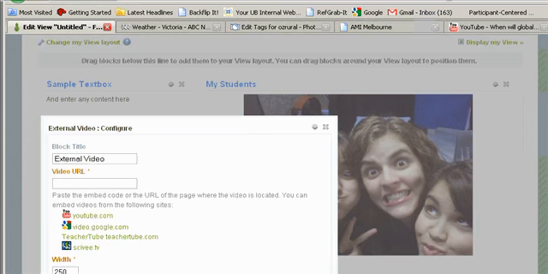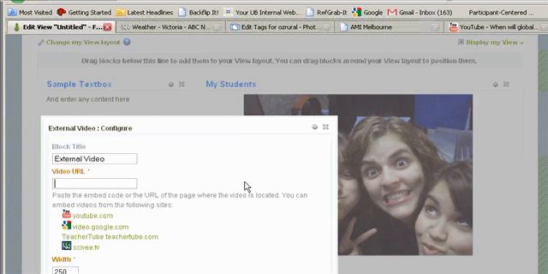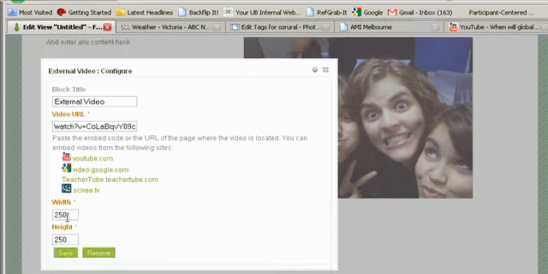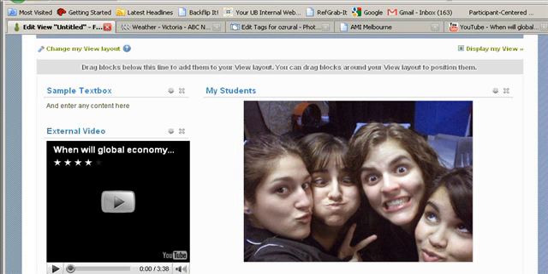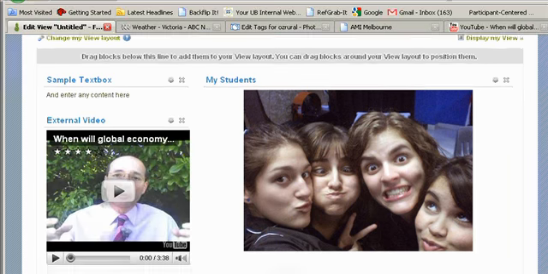and then you'll need to find the video that you want on YouTube, right click, copy the URL, go back to your view, pop the URL in, and you'll see that you can adjust the width and the height of the video there if you want to. The default's 250 pixels, and click Save. And like magic, the video will appear in your view.